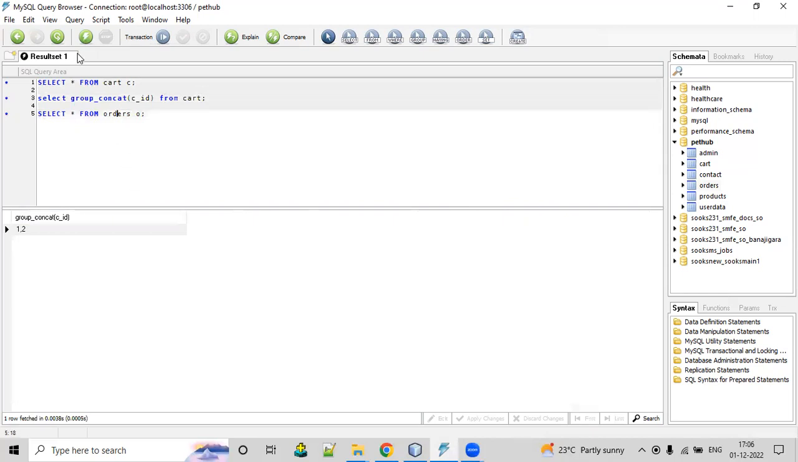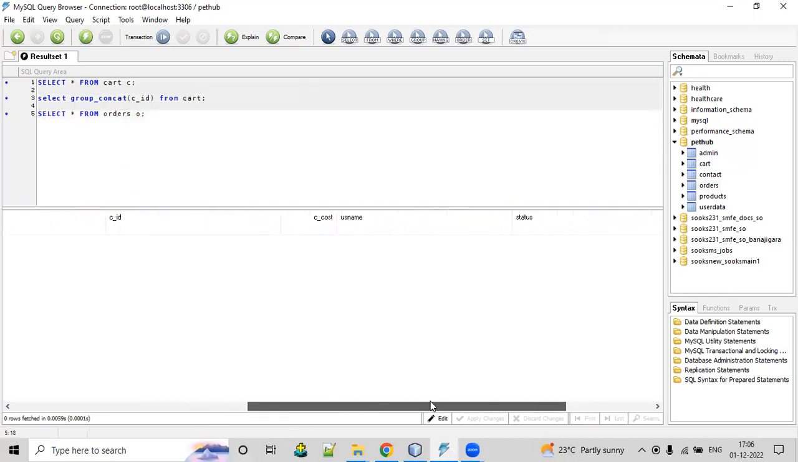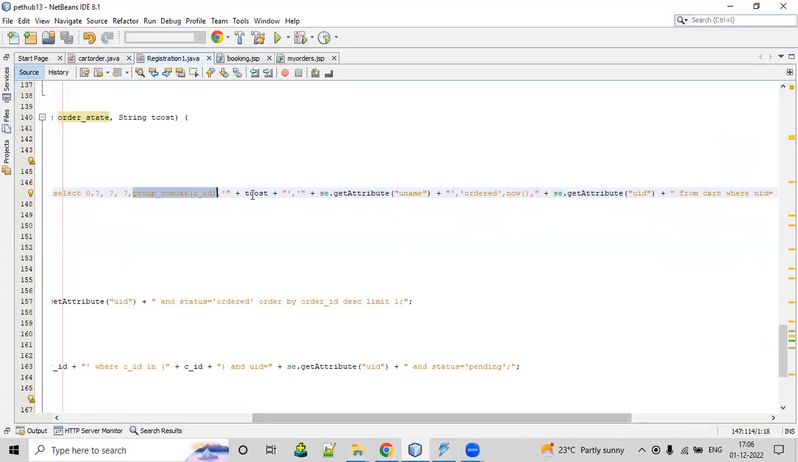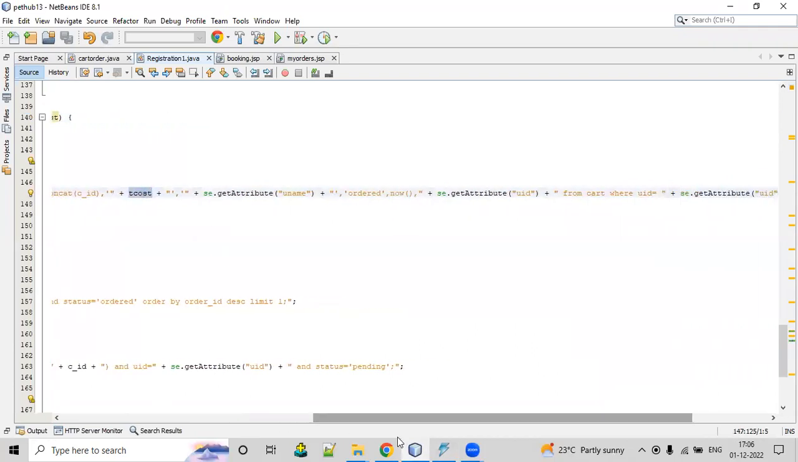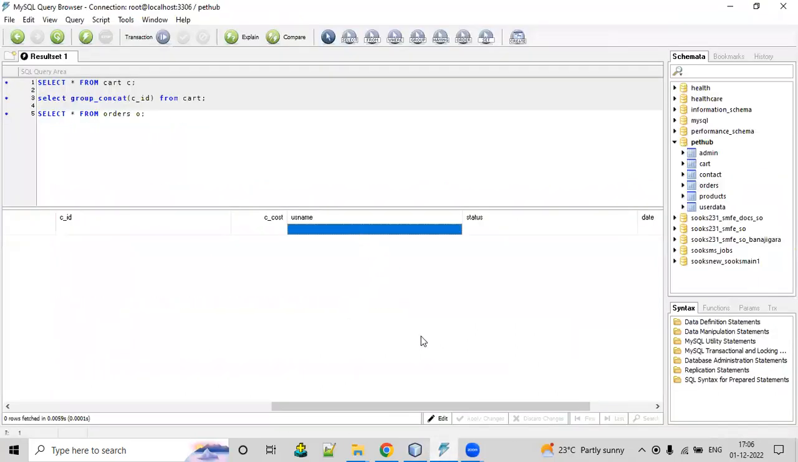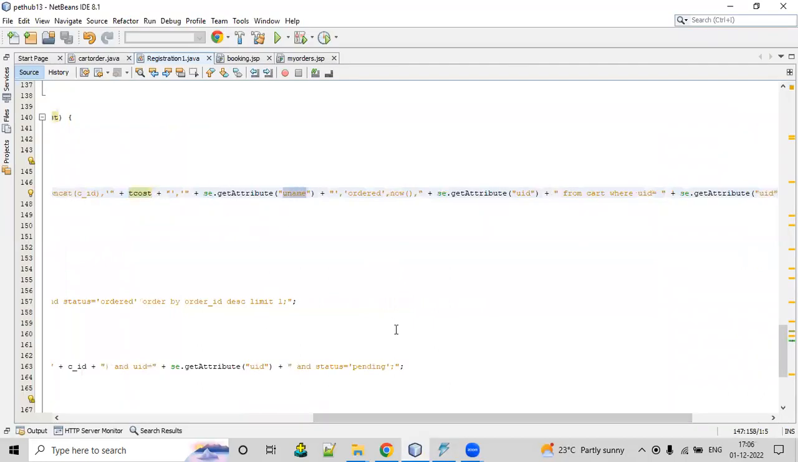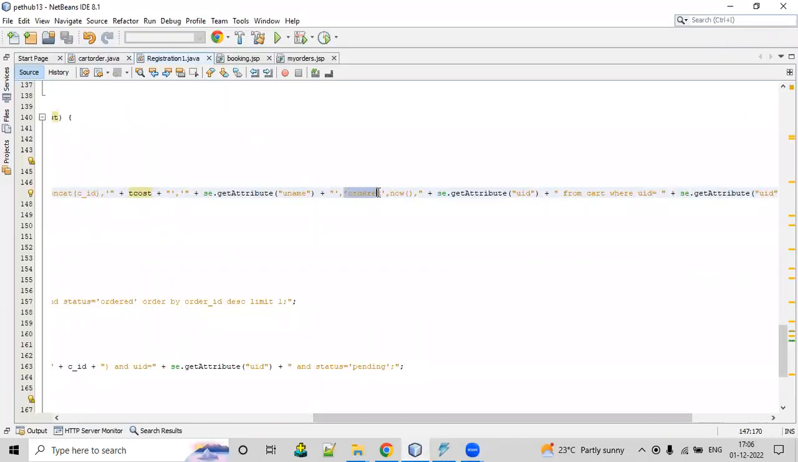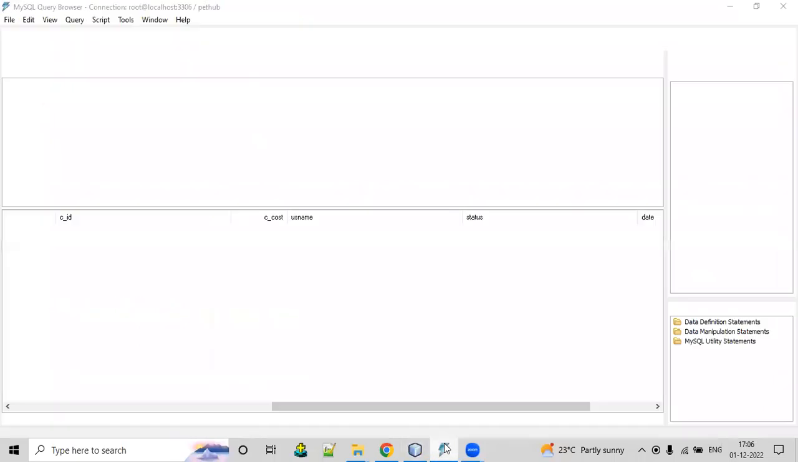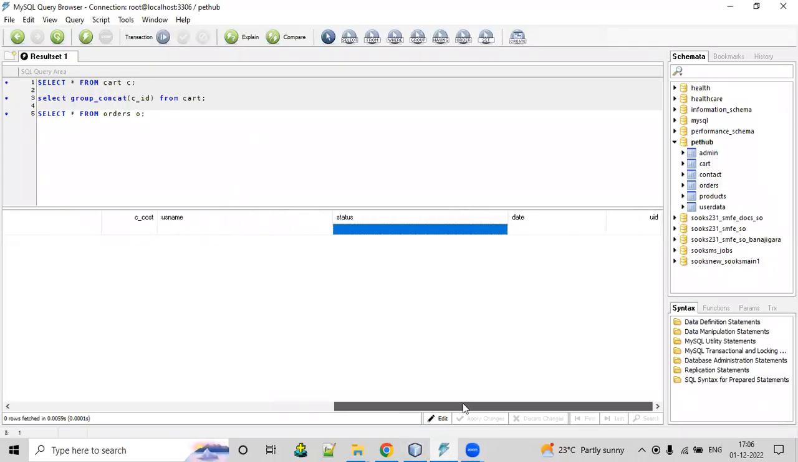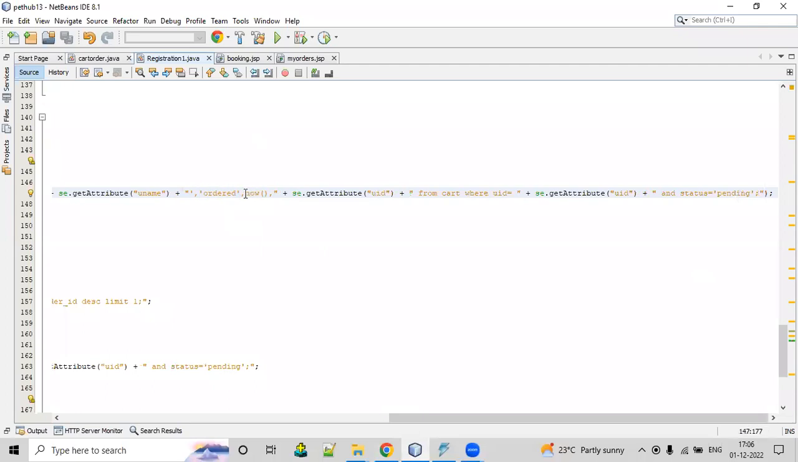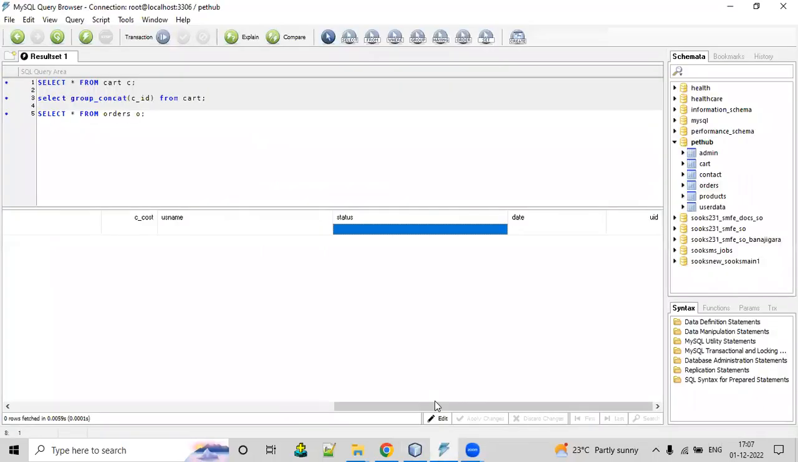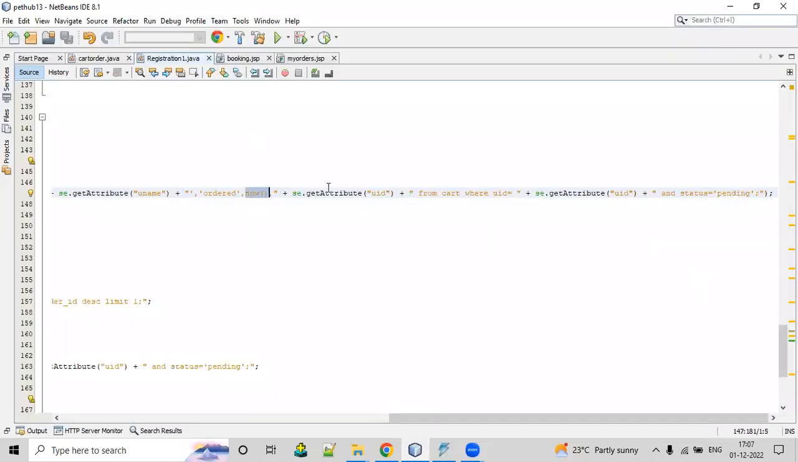Next is, after the cart ID, what column is there? Cost. Cost also, I'm taking here. The string t cost is there, so this variable I'm printing here. Next is username. Username is already stored in a session. Session.getAttribute of username. Status. Status is ordered. I'm mentioning it statically as ordered. That is the status column. Next is date. Date is now. So I'm using the current date and time, which will be inserted.